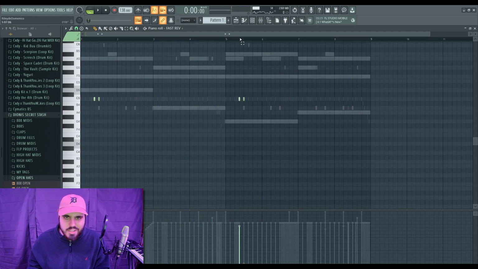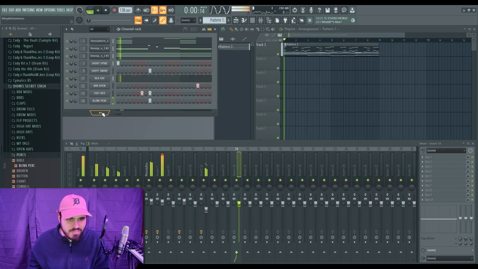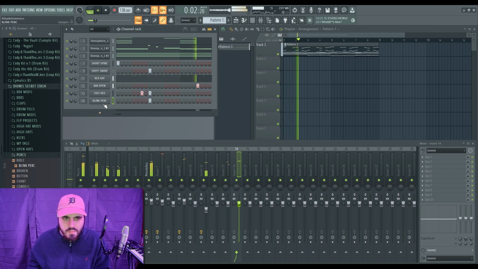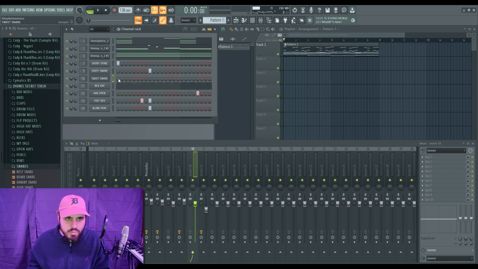And then to even accentuate it further, you can add a perk with the snare. Let's see if I have a good perk for that. I'm gonna throw this in as an accent snare, just because I want to add a little bit more bounce to the drums.